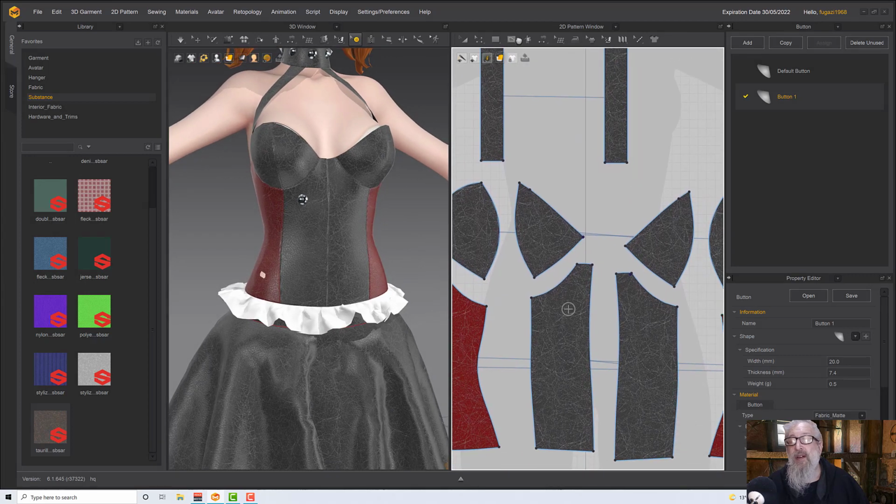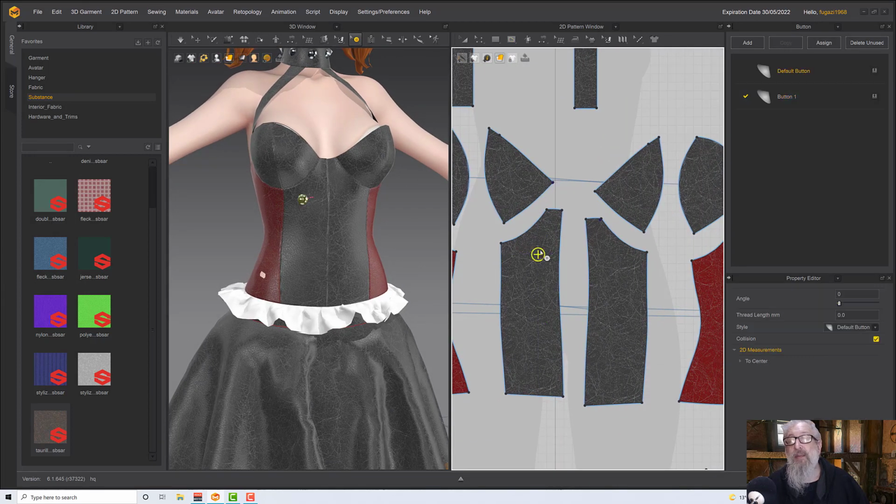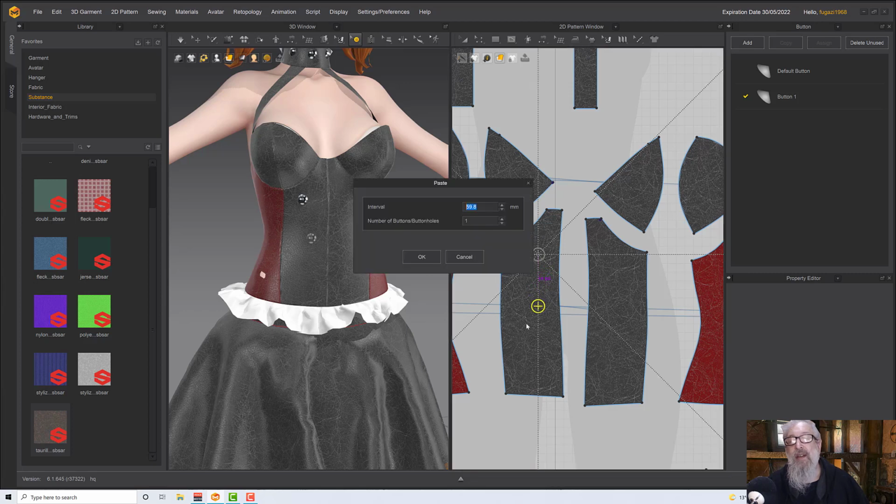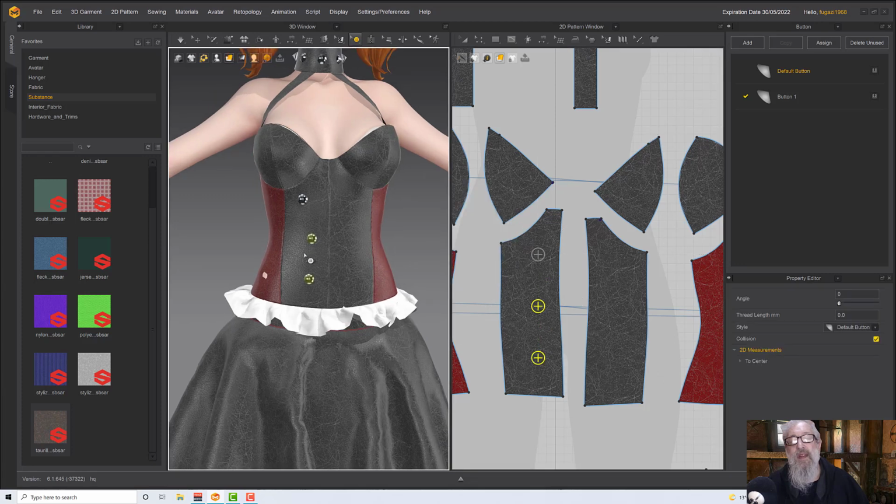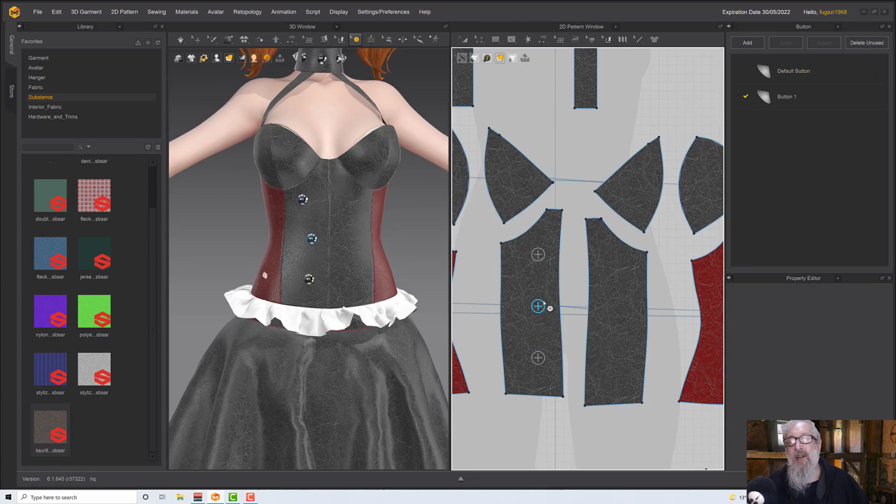There we go. Now if I go and find that on the pattern, I can select it, right click and copy, right click and paste, and then if I just move it down a bit with Shift held down, I'm going to put 3 in here. There we go. So this one is a little out of line because my pattern is deforming a little bit, so I'm just going to move it a little bit over until it looks about right. There we go.